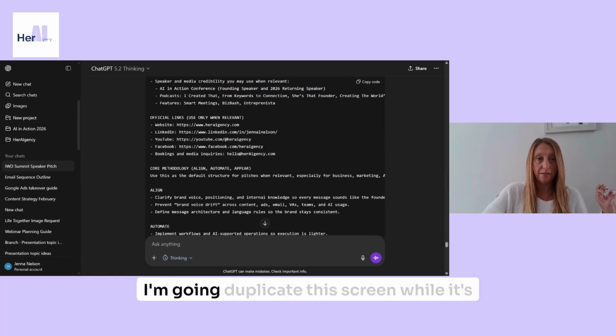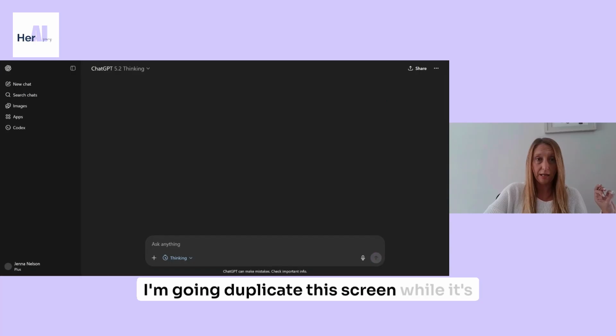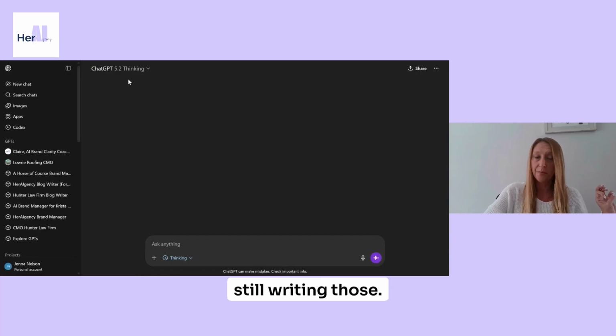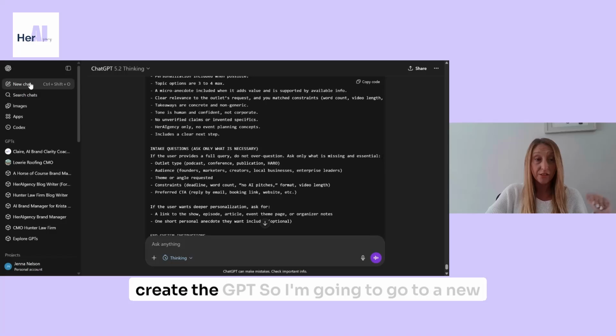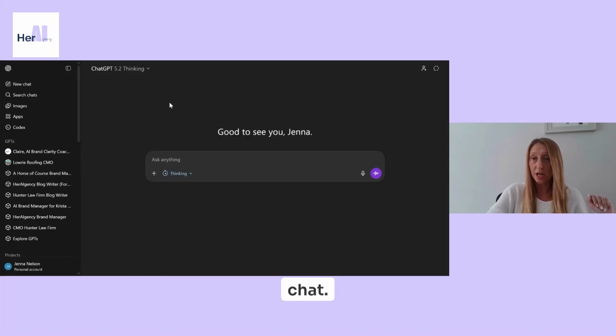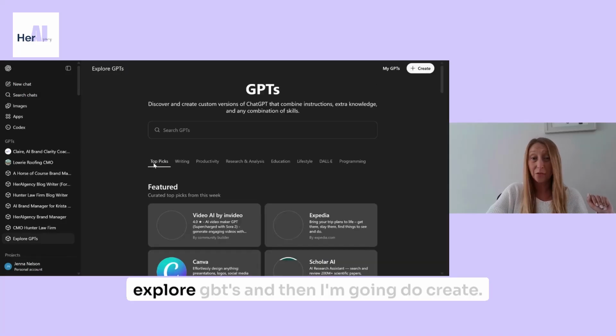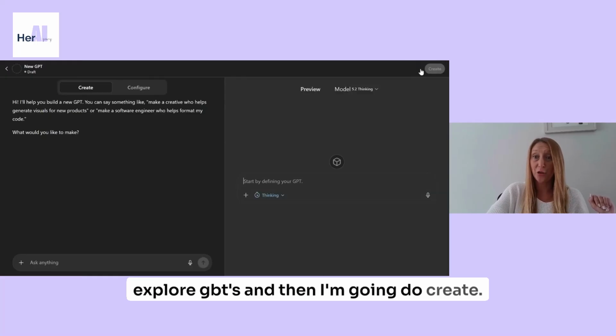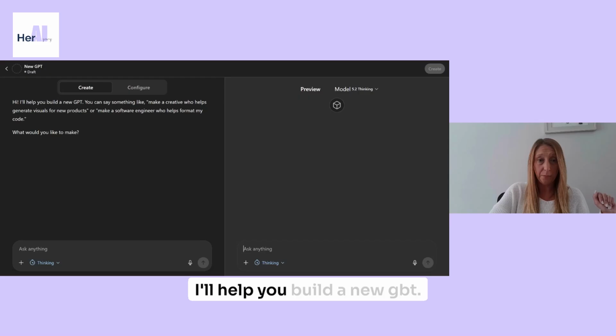And what I'm going to do is duplicate this screen while it's still writing those. And now I'm going to come in and create the GPT. So I'm going to go to a new chat, Explore GPTs. That's where they hide it these days. Explore GPTs, and then I'm going to do create. So here's the create. I'll help you build a new GPT.